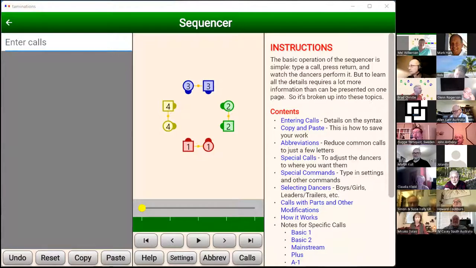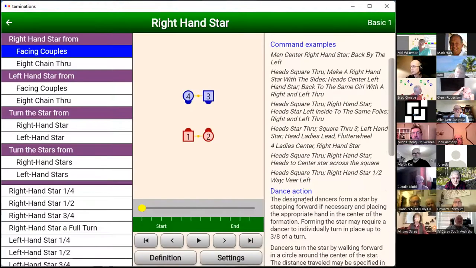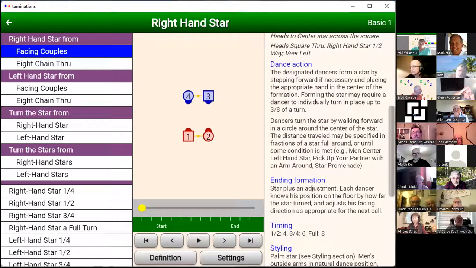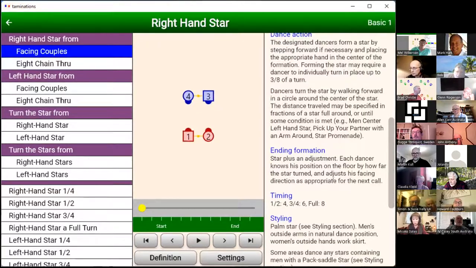The tough thing is, what makes it difficult is the ending of it. If you're looking under the definition, I think since we still have the screen up here, the definition says each dancer knows his position on the floor by how far the star stern is, and his facing direction is as appropriate for the next call. Well, that's something I really can't program very well. It's the same as directional arm turns as well.